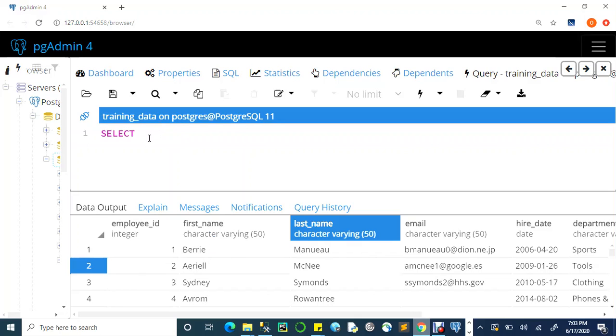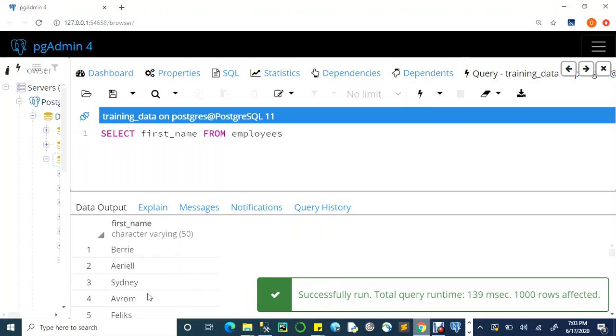So let me select the length of first name. First I'm going to say select first name from employees. If I want to see the first name column only from employees, all I need to do is say select first name from employees and we have it.